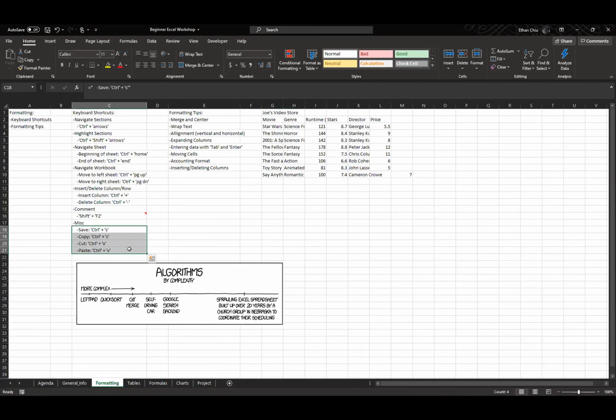And then as far as these miscellaneous keyboard shortcuts go, these are just standard for every computer. If anybody is on Mac right now, know that anytime I say Control, you should be pressing Command. That's as far as the differences between Mac and Windows go, as far as I know. If I'm wrong, please correct me.